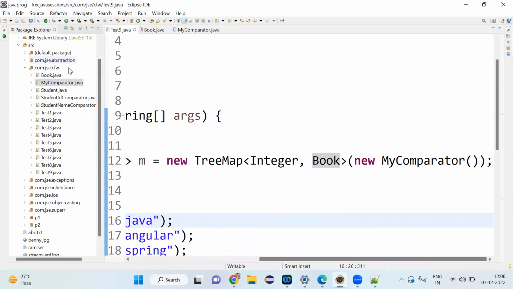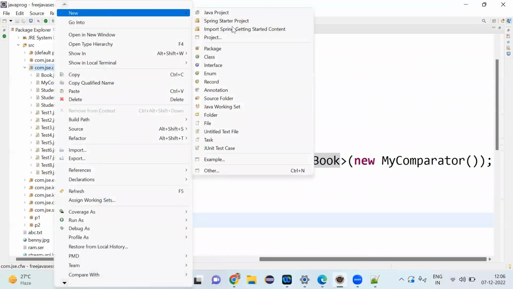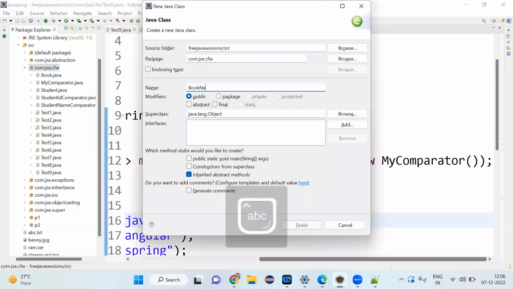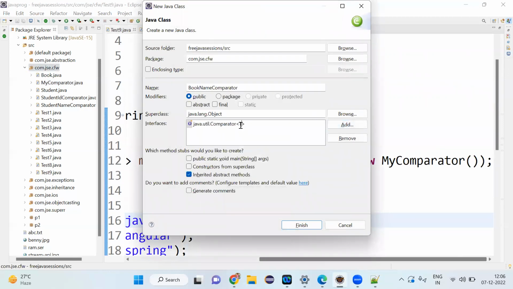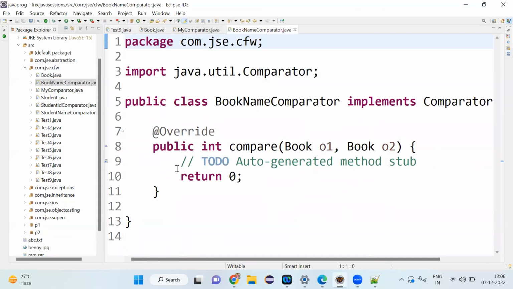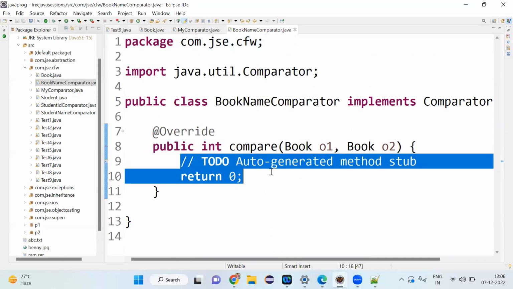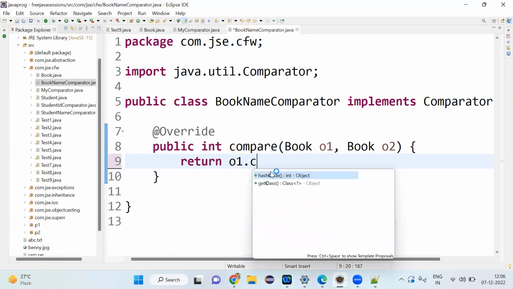It's very easy. For that, define one more comparator. What is that comparator? Tell me. Let me define this class, BookNameComparator. Add the Comparator interface. Which type? Book. Fine, click on Finish. In BookNameComparator, what thing you have to do? It's very simple, right? Return o1 dot.